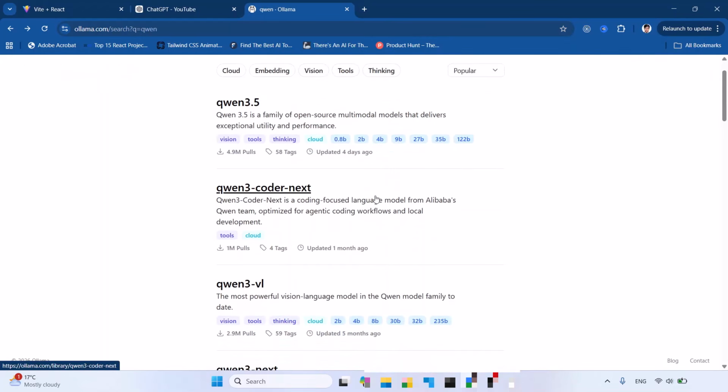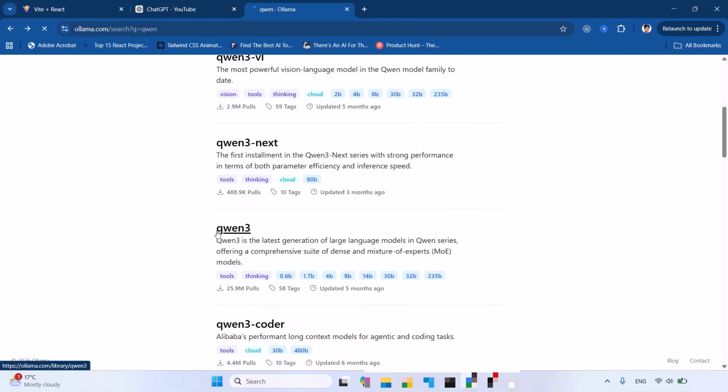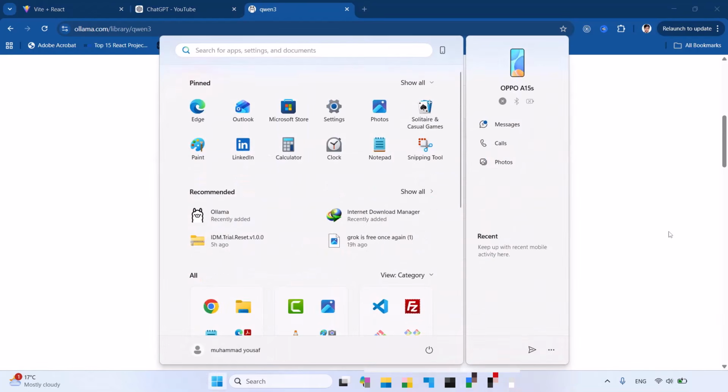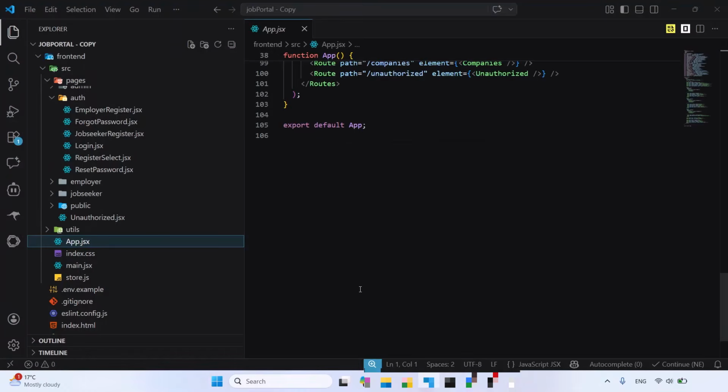So I will search for Qwen 3. So this one, just come here, and here we have a model. So look at 523 MB because it will be downloaded soon. So let's copy this model name. After copying that, let's open CMD, PowerShell, or directly come here to the VS Code editor.